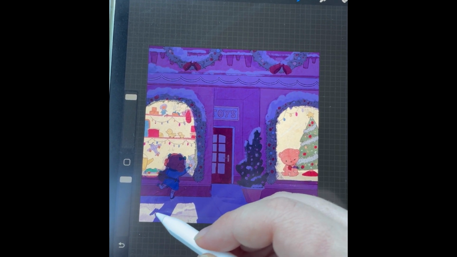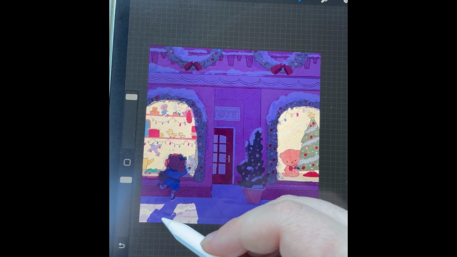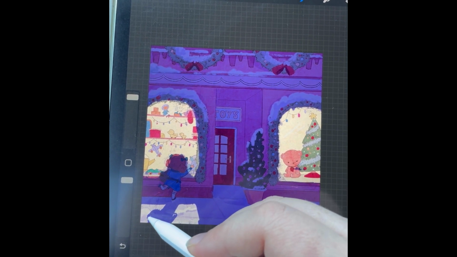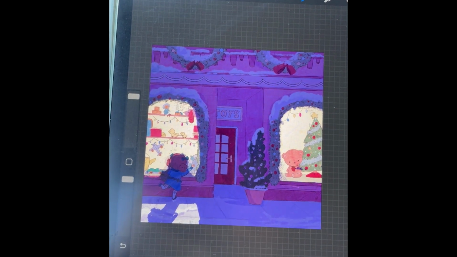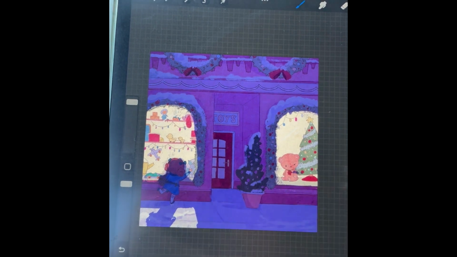So now what I'm going to do is I'm just going to go through the entire illustration this way of trying to figure out where are the cast shadows or light and what areas are a light source. Like I'm going to go ahead and do the door there too as well.